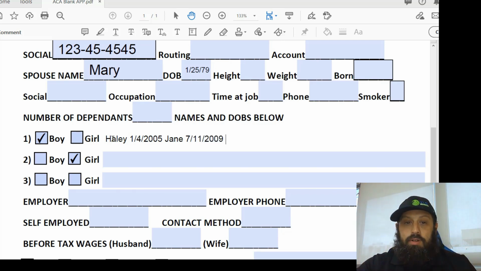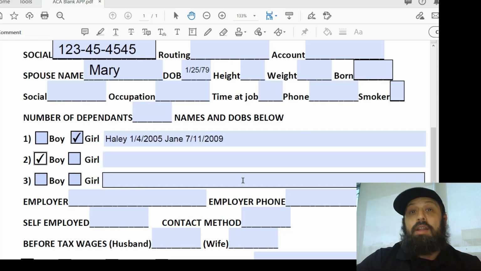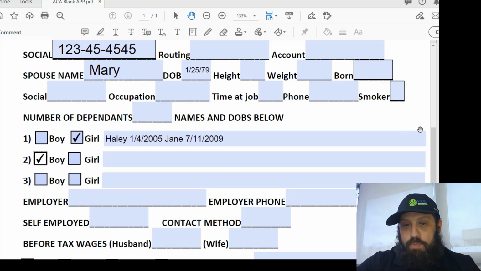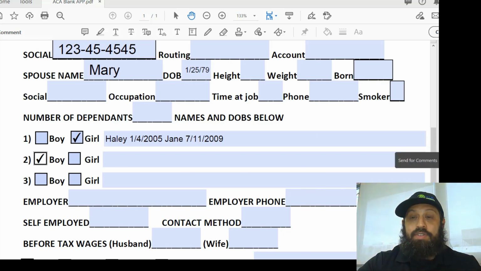You see what I did? I put the boys and the girls wrong. So you click, click, click, click. We would have switched it and that would have been it. But my point is, you can just make room as you go. If they have so many kids, I have people that have 10, 11 children.